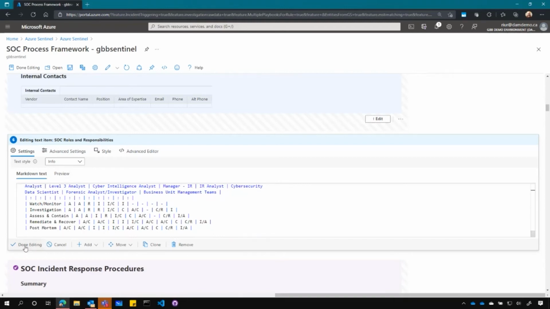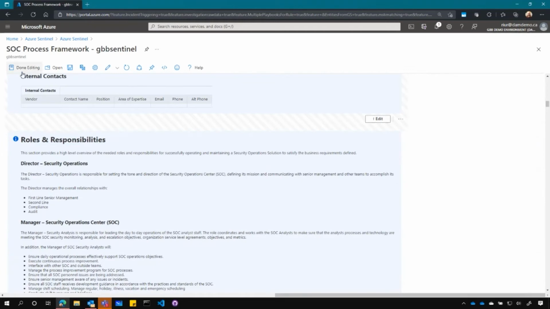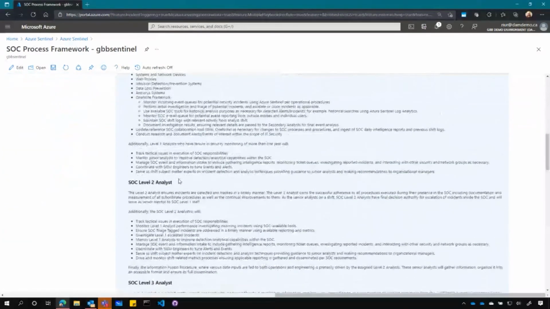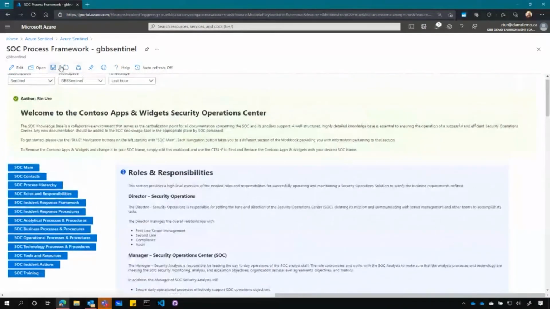And then when you're finished, click Done Editing, and again, save, and that will be saved per the changes that you've made. All right. The next portion that we want to focus on is tools and resources.